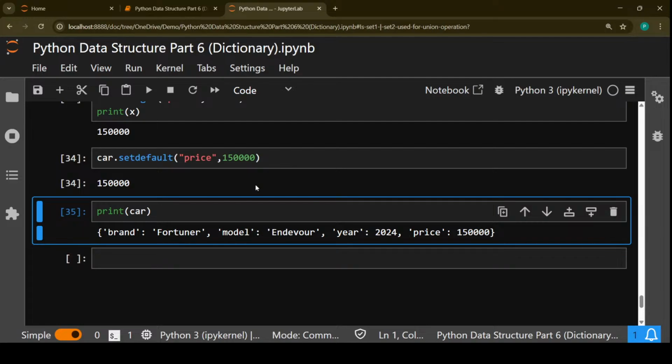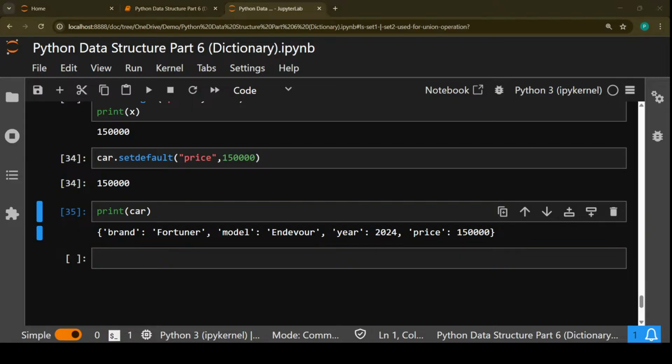So get will only return the value. It is not going to throw you an error. Setdefault is also going to return the value, and not throw an error. But when you're using setdefault, it modifies the original dictionary also, whereas get does not modify the original dictionary. So that is the difference between get and setdefault.